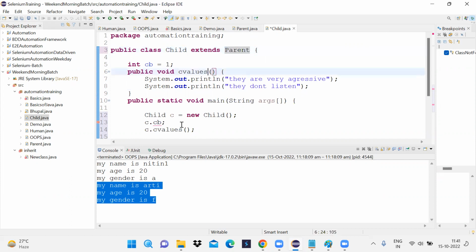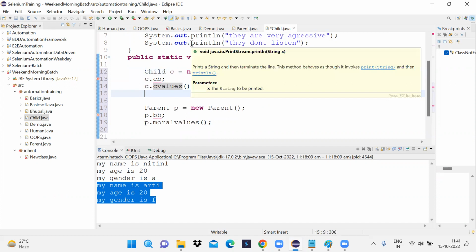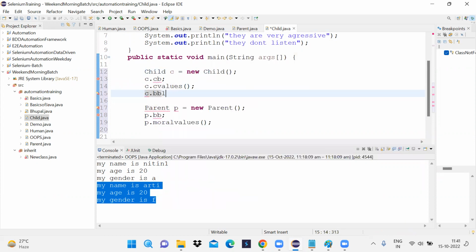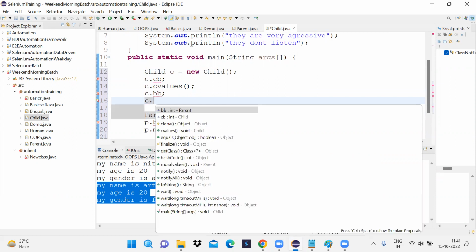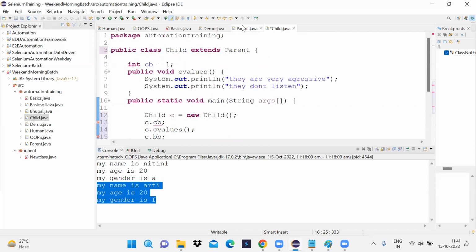So once I do that, using this object which is C, I would be able to access the parent class bank balance also, and parent moral values also, which was earlier not possible. So this I am getting through inheritance from my parents. So I am actually reusing what my parents are already having.